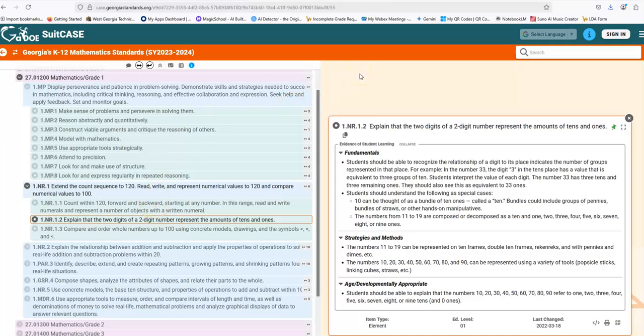I hope this has been helpful. Remember, it is important, being a parapro, that you have some understanding of where to find the standards in case you ever need that.